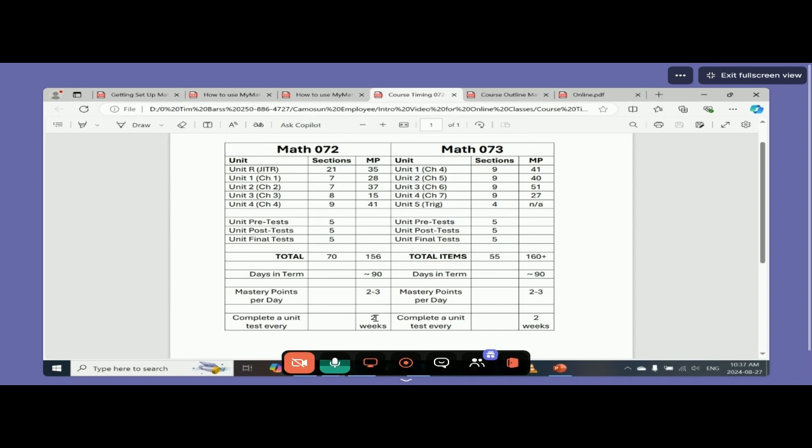So I give you a grade of IP, in progress, in that case. If you haven't completed any work at the end of the term, then I can't give you that IP. I have to give you an F, unfortunately, unless you drop.